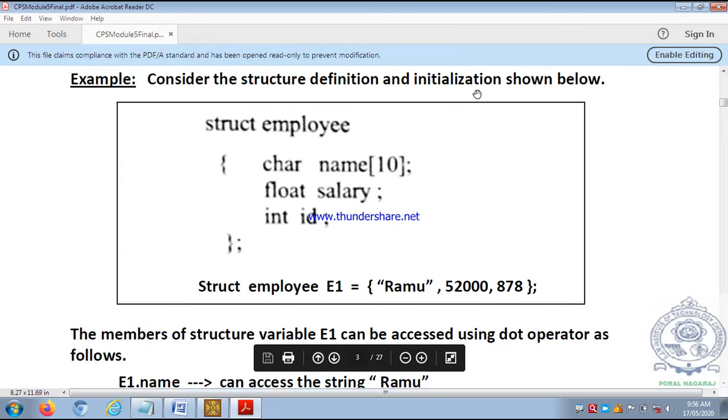Consider the structure definition and initialization. We have struct employee containing three members: character array name of size 10, float salary, and integer id. Once the structure is defined, we declare variables and initialize values. Struct employee variable e1 is assigned values within curly braces: name within double quotes "RAMU", salary 52,000, id 878.